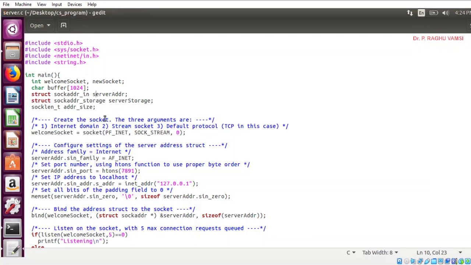Now the first thing is to create the socket. While creating the socket, you have to use the function called socket, and you are supposed to pass three parameters. The first one is the internet domain, PF_INET, which is the local domain. Then SOCK_STREAM: the data will be transferred from one place to another, that is client to server, as a stream of characters, hence SOCK_STREAM.